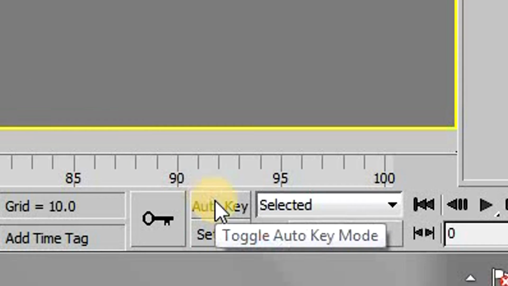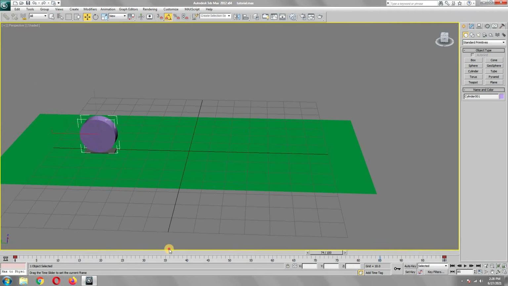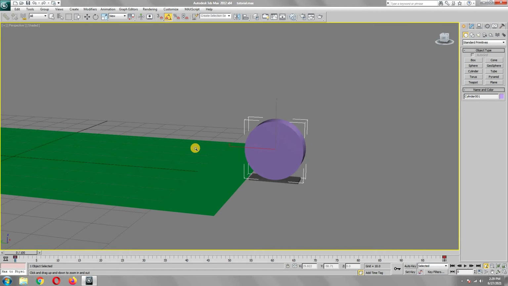Now with the Auto key checked, and with the animation slider at 100, move the tire to wherever you want. Then uncheck the Auto key. So now we have a small animation. The next step is to set up the deformation system. For that purpose, we will use particles.